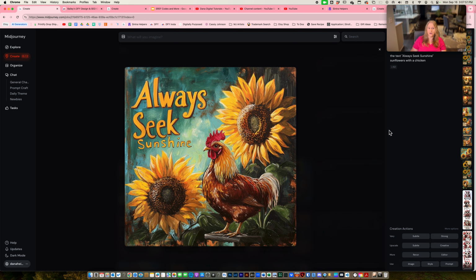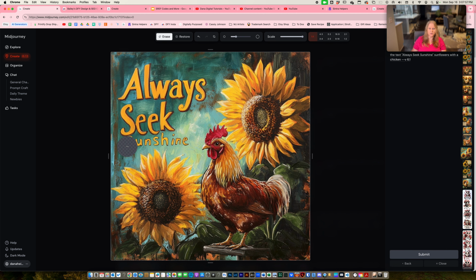So this one turned out great. I actually like it. Maybe I want the word sunshine bigger. So again, I can come in here and just erase the entire word sunshine and see if it will make it bigger.